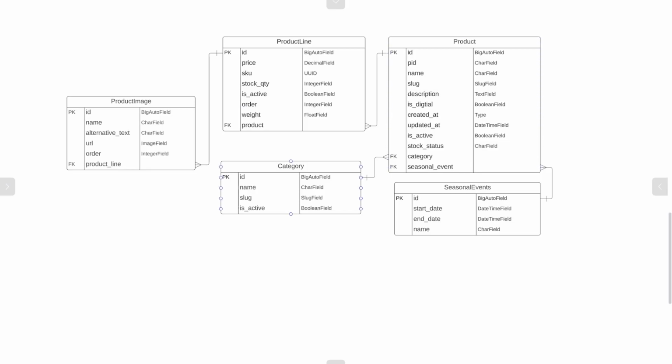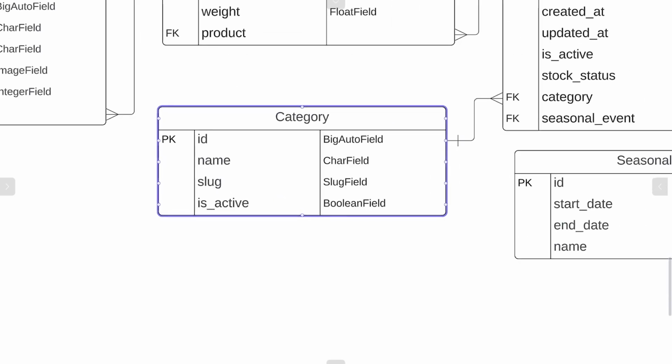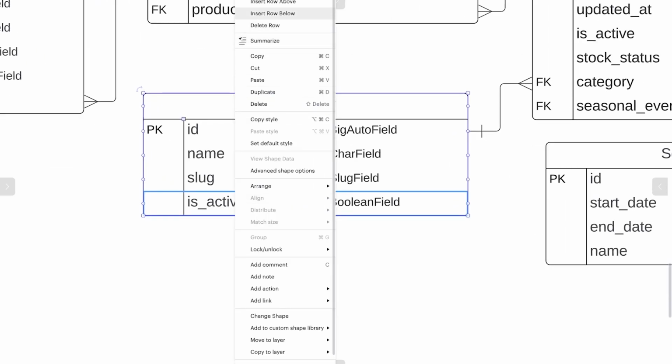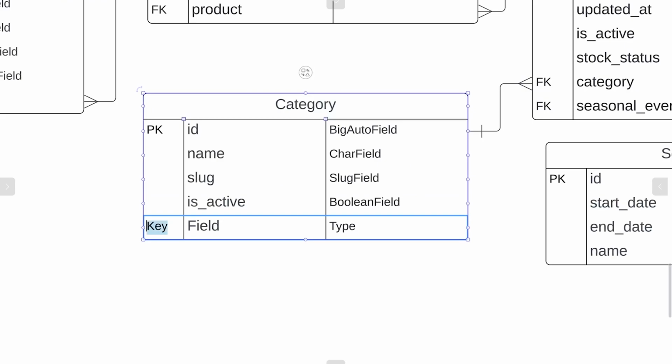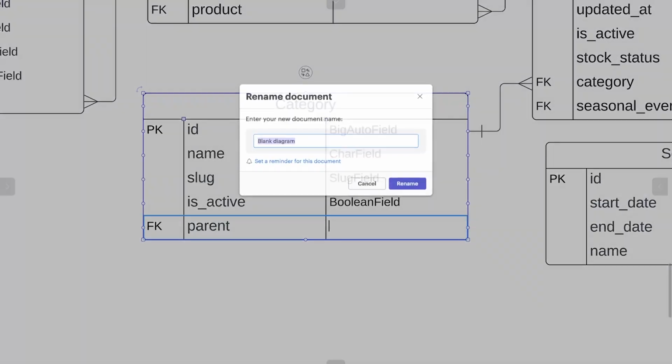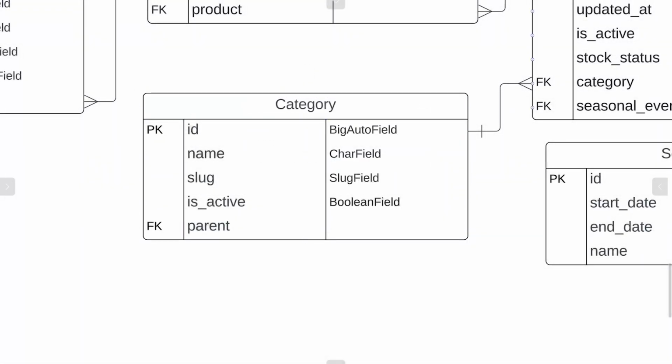This is our working diagram. We have just finished creating the foreign keys. Let's go ahead and, in the category field, insert the row below. This is going to be a self-referencing foreign key, and we're going to call this field parent. Okay, so parent, and it's going to be a foreign key. Now we can draw that, or we can define that. What type of relationship will we have here? That's something that we need to determine.